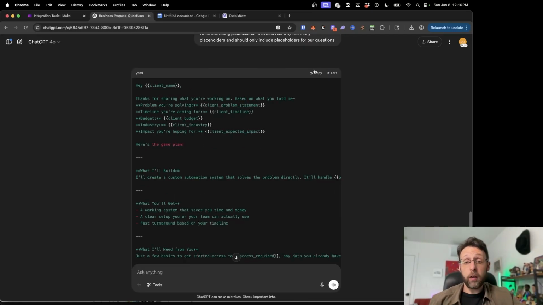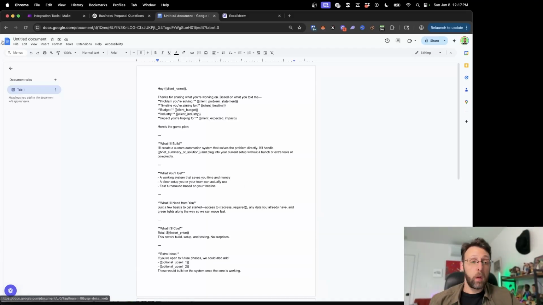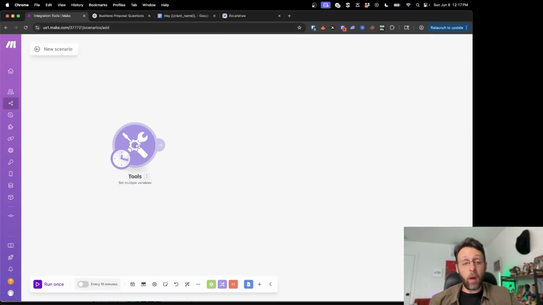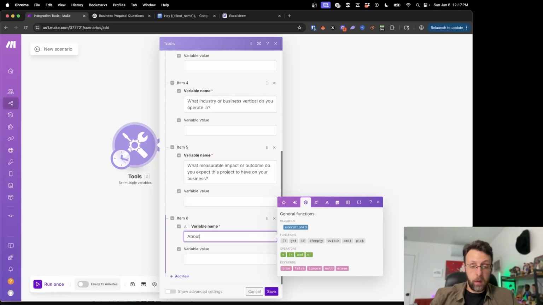Cool. So what I'm just going to go ahead and do, I'm just going to copy this and I have a blank Google document here and I'm just going to paste all of that into the Google document. Cool. And I'm going to call this, Great. Hey, client name. Let's do that. That's fine. So now what we can do is we can actually come into make.com and we can start building out this automation using AI to help us fill in some of these blanks. One other variable I'm also going to add in here is an about me section.